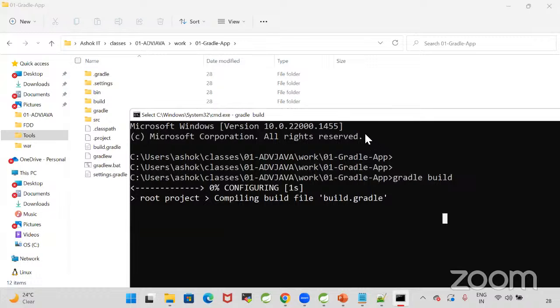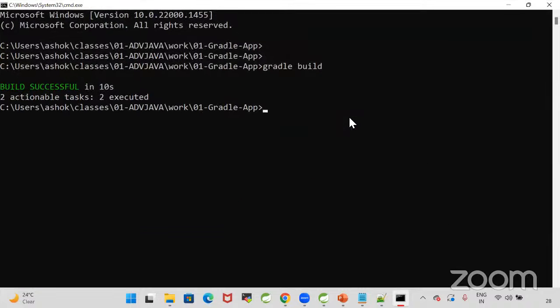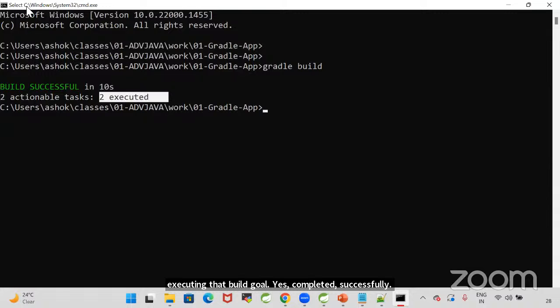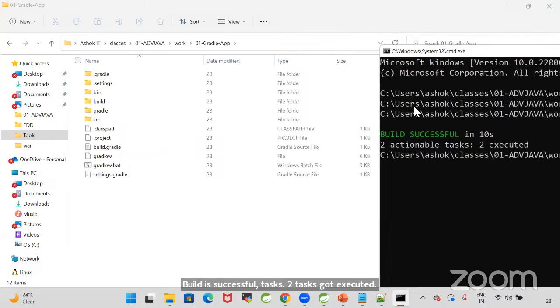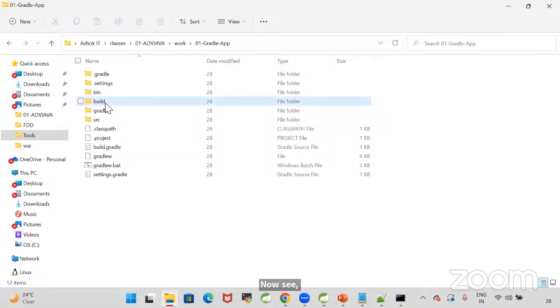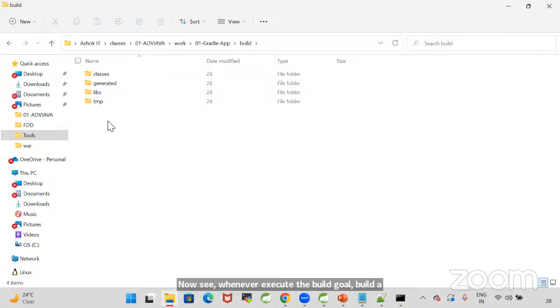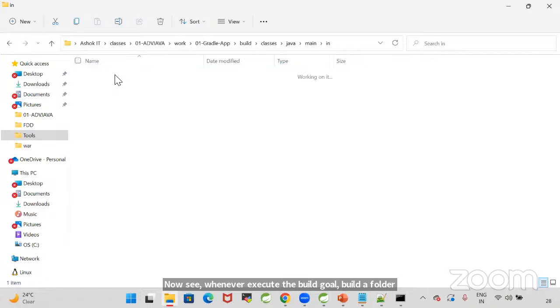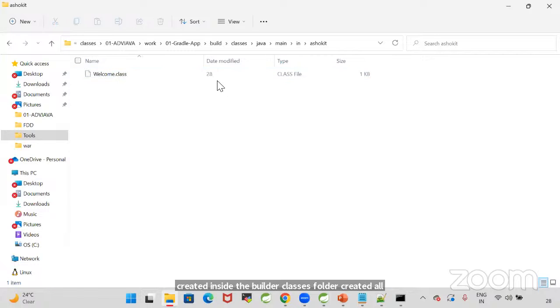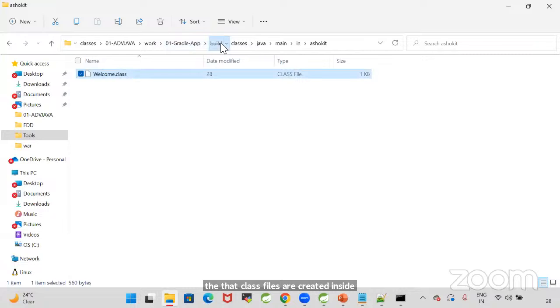It is still executing that build goal. Yes, completed successfully. Build is successful. Two tasks got executed. Now see, when I execute the build goal, the build folder is created. Inside the build, the classes folder is created, and all the dot class files are created inside this.